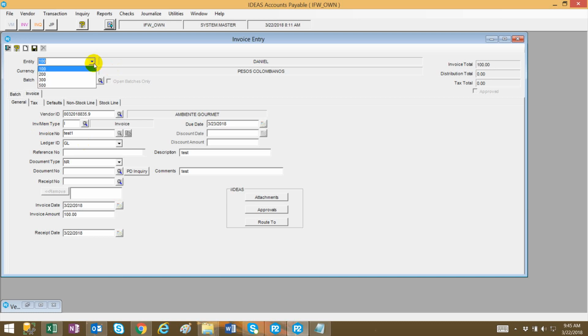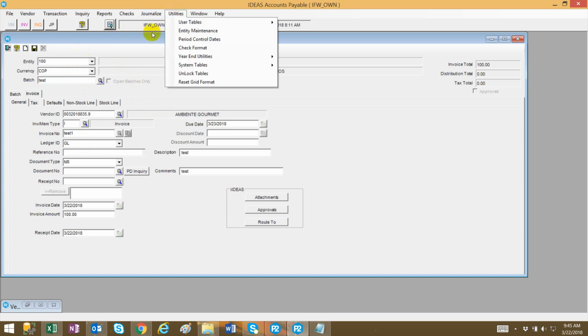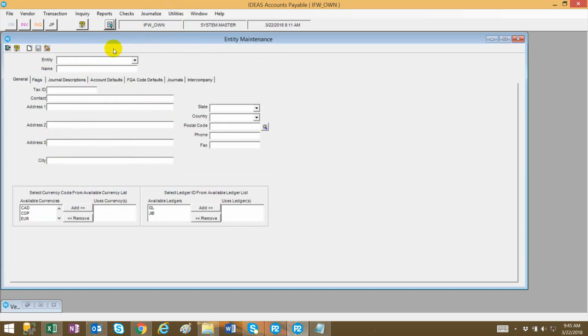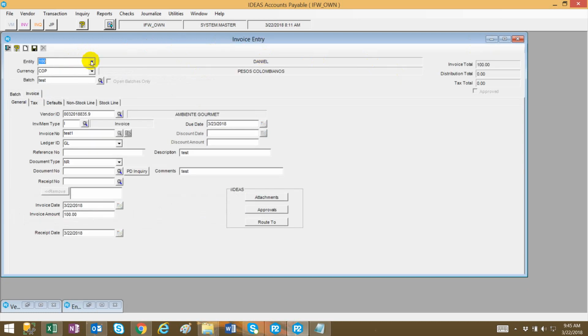Now you see there's a set of codes that are available here. What determines what codes are available here? The entity codes available are the ones that we have set up in the entity maintenance screen. So if we have a code that exists in the general ledger module, but it has not been set up in the screen, that code will not appear for selection here.